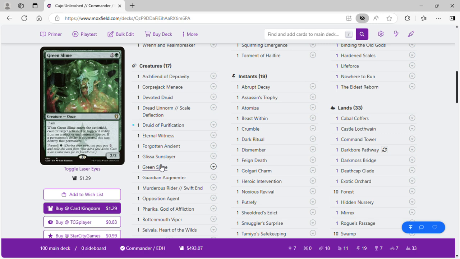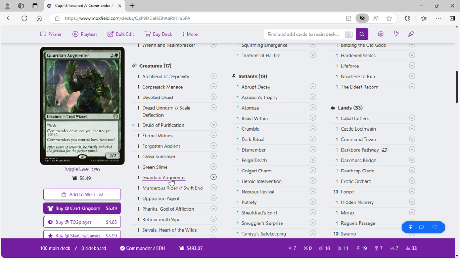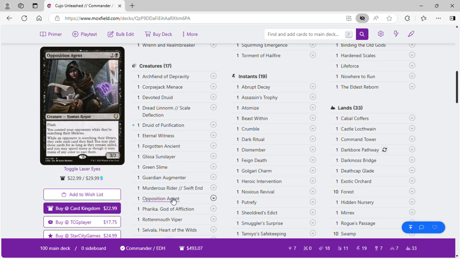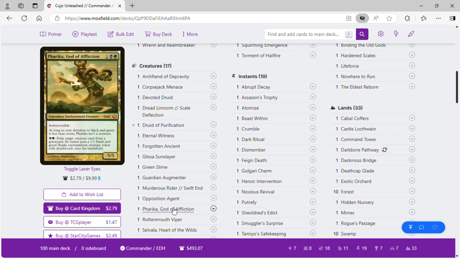Green Slime for a counterspell. It counters activated or triggered abilities of artifacts or enchantments and destroys them. Guardian Augmenter will give our commander hexproof. Murderous Rider, removal and lifelink. Opposition Agent to stop opponents from searching.